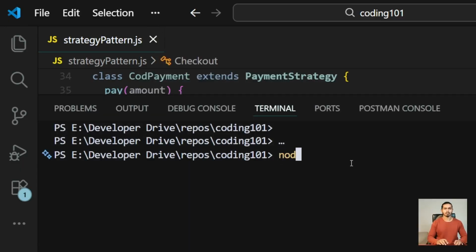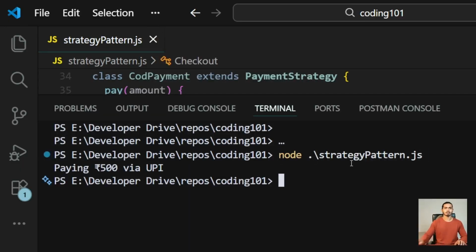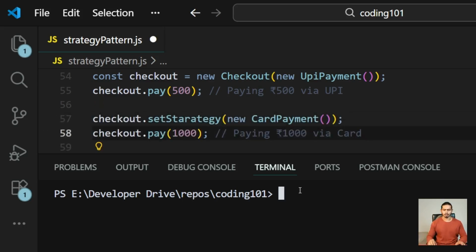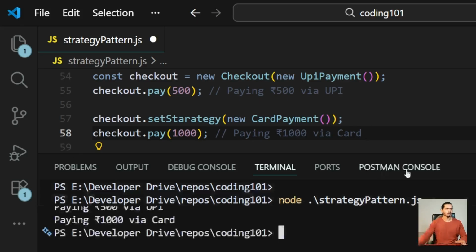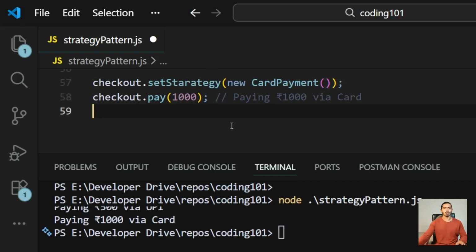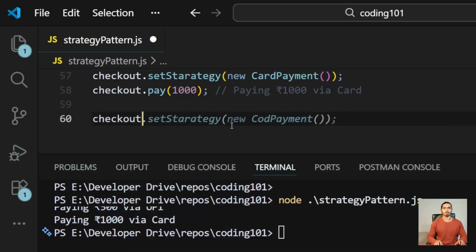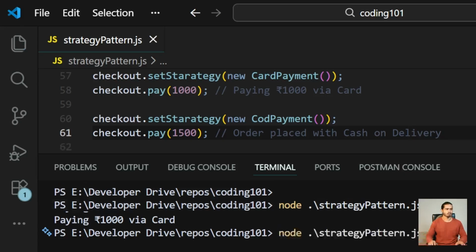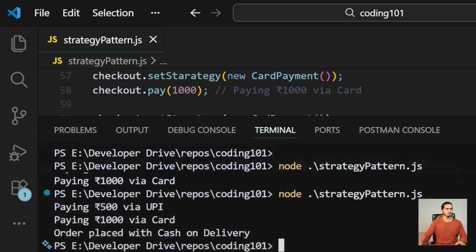Now I will switch the strategy to card. No code changes, just swap the object. We'll see this also works. And just like this, a card payment should also work. Save it. See, and just like that, COD works too.